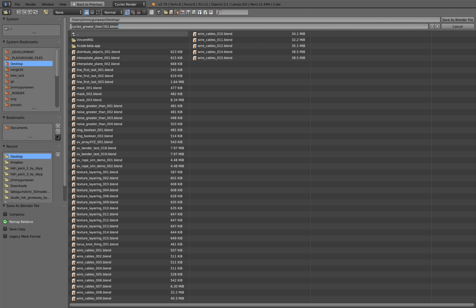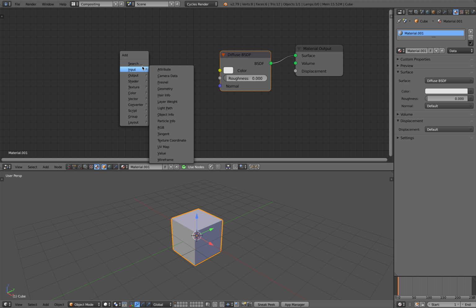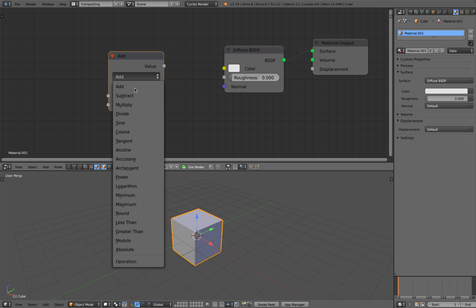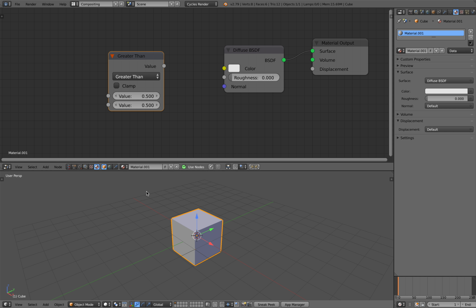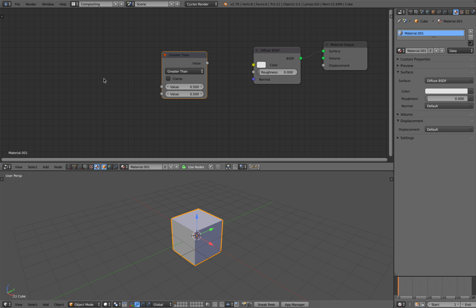So the greater than math function is fairly basic, but oftentimes we don't think about how to use this math. So in Cycles, you have math and vector math. I think greater than is actually in here, in math. And that's the function that we're going to be talking about. There are others, like modulo, that's kind of interesting for repeating patterns, but we're going to be focusing on greater than.